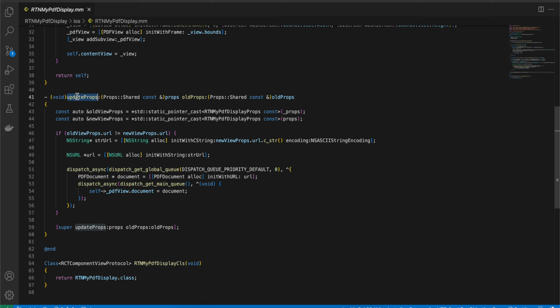And here, when we are sending the URL prop from the React Native side, what I'm doing is converting that URL text into an NSString, then converting the NSString into an NSURL. We want to run this code on a background thread, so this is how you do it in Objective-C++.